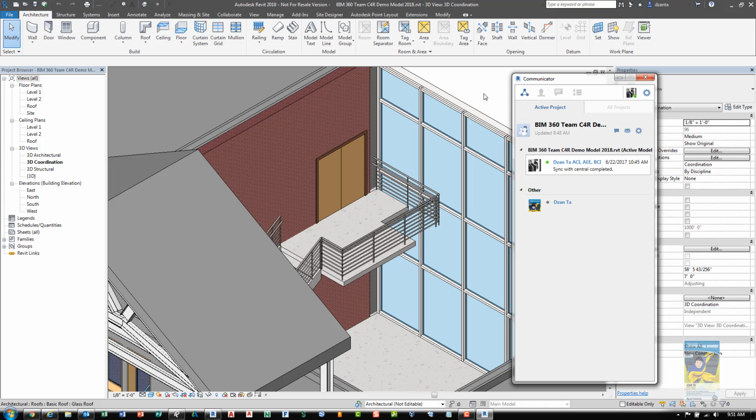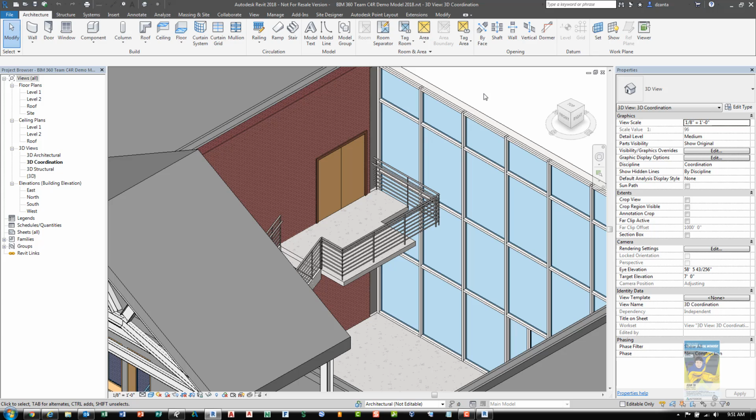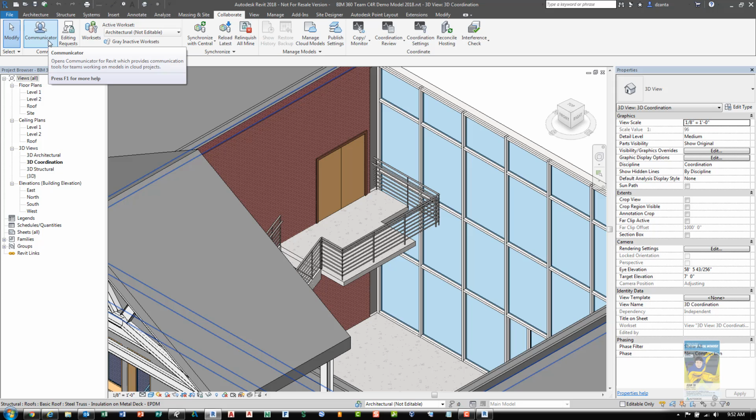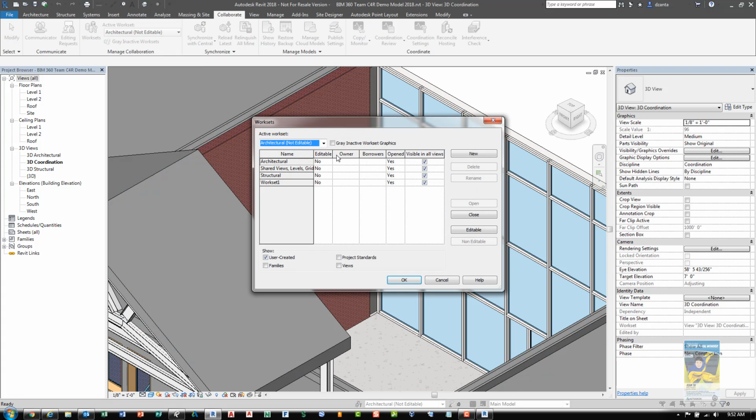Now, as a Revit author, I'm in Revit, and I have this central model, so I can go ahead and work with the content that I need to work with. If I head over to the Collaborate tab of the ribbon, you'll see I have the Communicator panel, the Communicator command, any editing requests, and my worksets. And if I click Worksets, you'll see none of them are checked out. I don't have control of any of them.